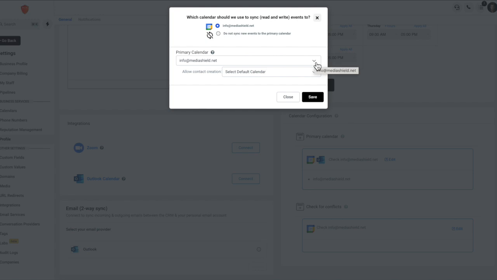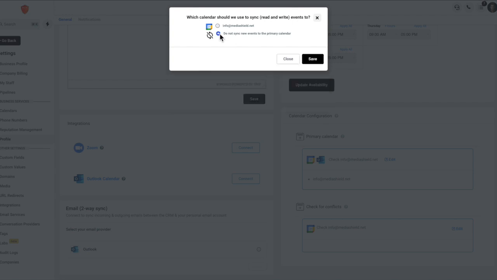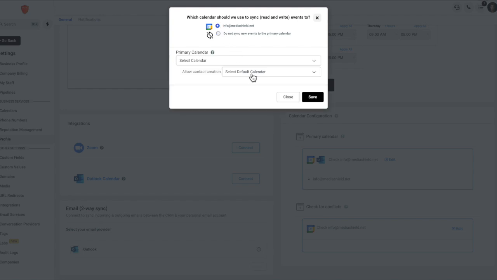If you select a calendar under Allow Contact Creation, it will create a contact and an appointment in our platform from events that already exist in your Google or Outlook calendars. Most users opt to not use this feature, as it may create contacts and appointments for personal events that you have in your calendar. Once you are finished here, click Save.